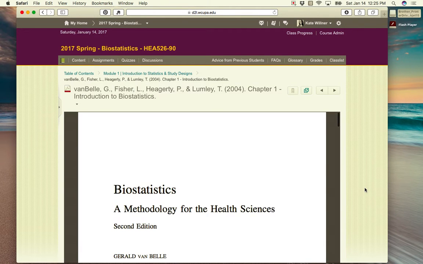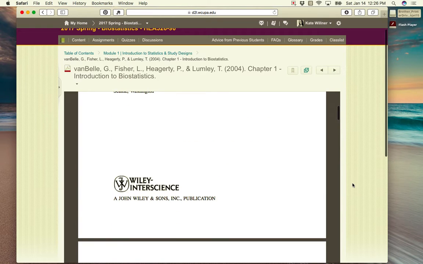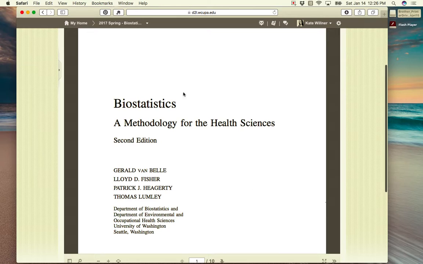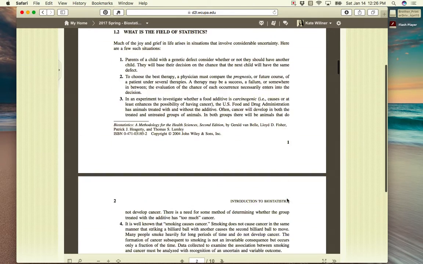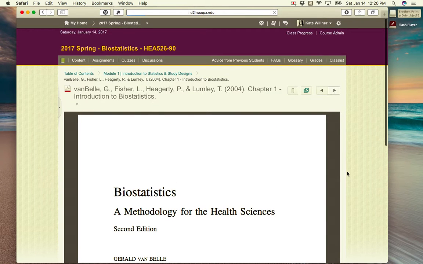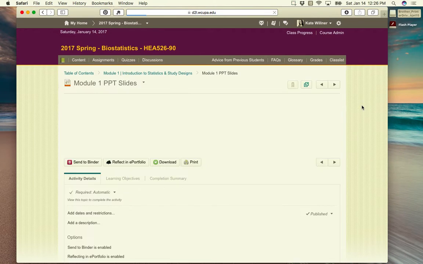And then here is one of your readings for this first module. It's just a few pages long from this textbook, Biostatistics: The Methodology for Health Sciences, just a short chapter to introduce you to the field. And then there's a second book chapter, Introduction to Biostatistics, which talks about different topics in biostatistics than the other chapter. So that's why there's 2 chapters here for you to read.